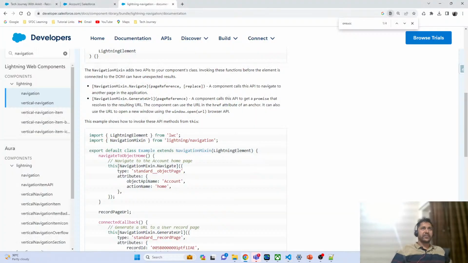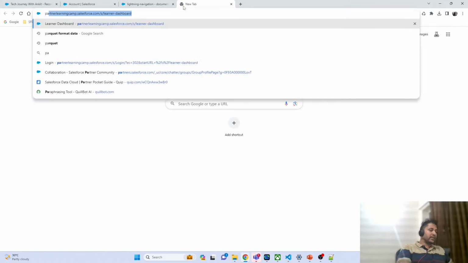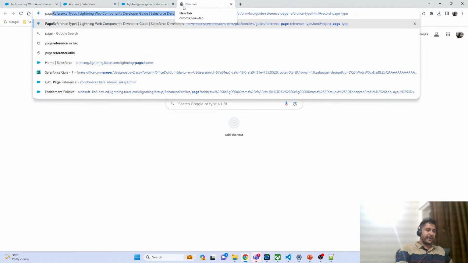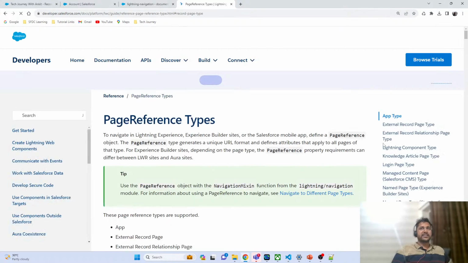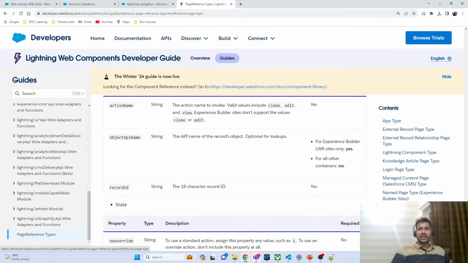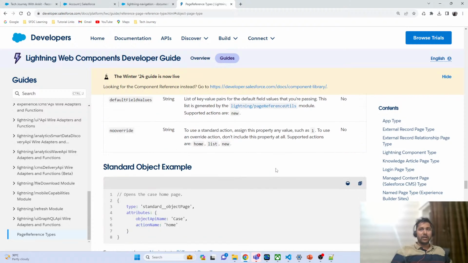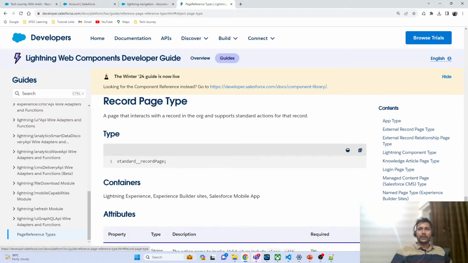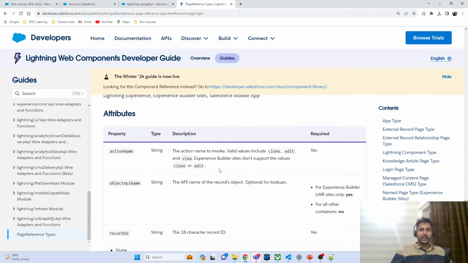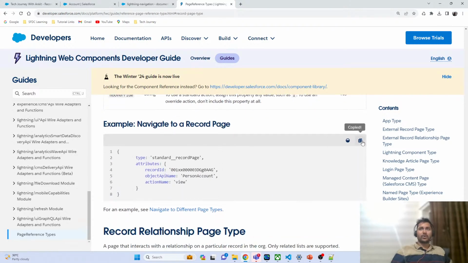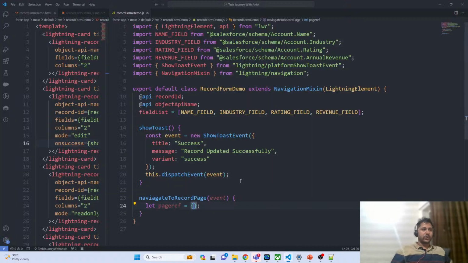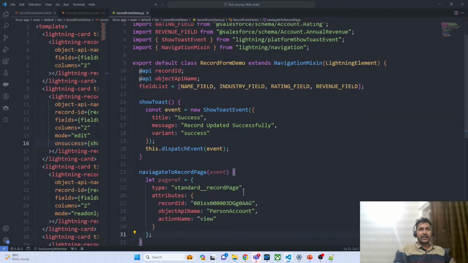To create the page reference, we will look up the page reference types in the Lightning Web Component documentation. We already discussed in detail how you can use this website. As I have to navigate to the particular page, I am navigating to the record page type here. Let me take this sample code and put it here, because here I have the action name as view, so that my form will automatically open in view mode during the navigation.